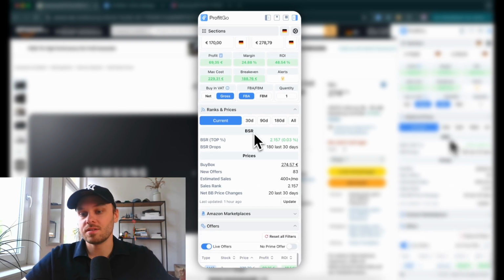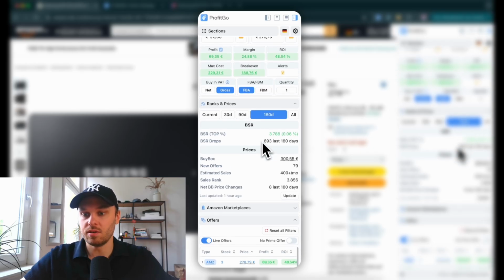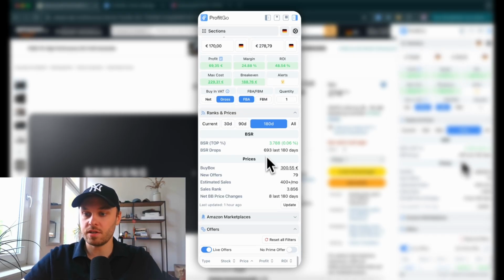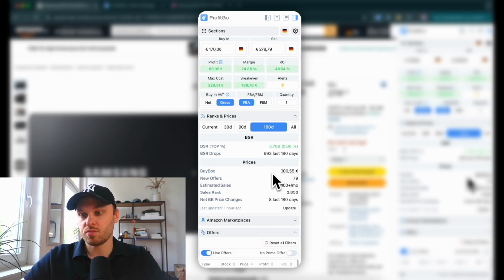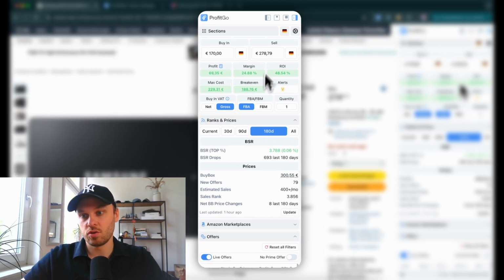I'm usually using this panel to check out how the 30-day, 90-day and 180-day price is going, because this gives me an estimation how the product sells over time. Is the product currently in a peak or is the price currently falling? Here, for example, you can see the average buy box price for this product was around 300 euros the last 180 days. So currently the price is probably even at its lowest.